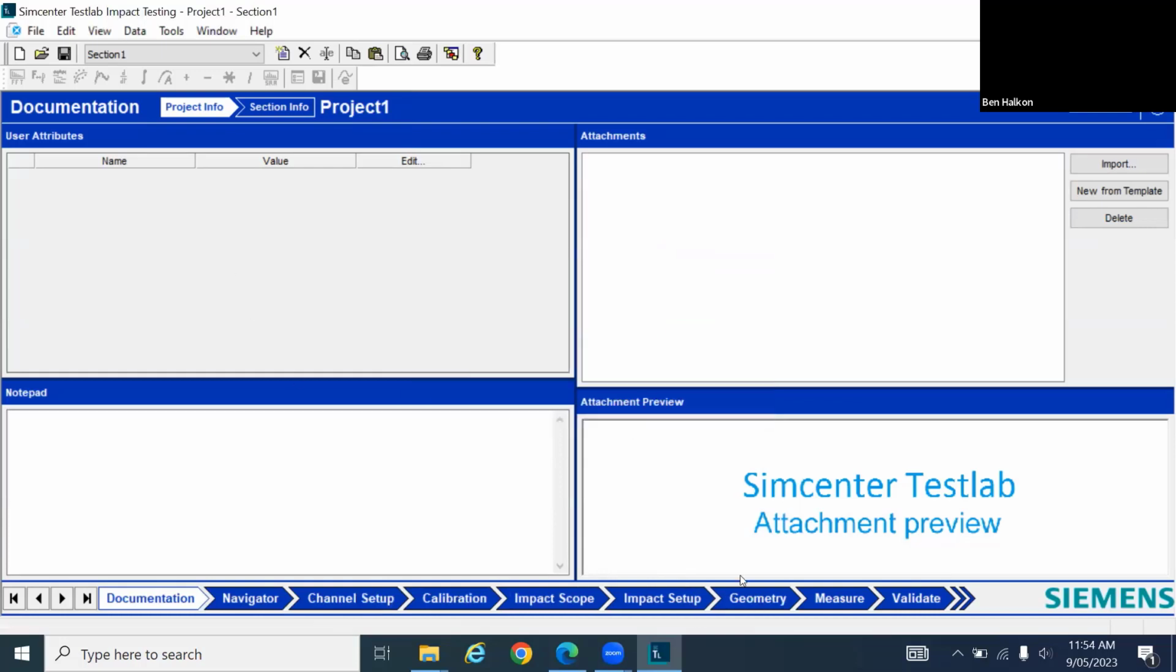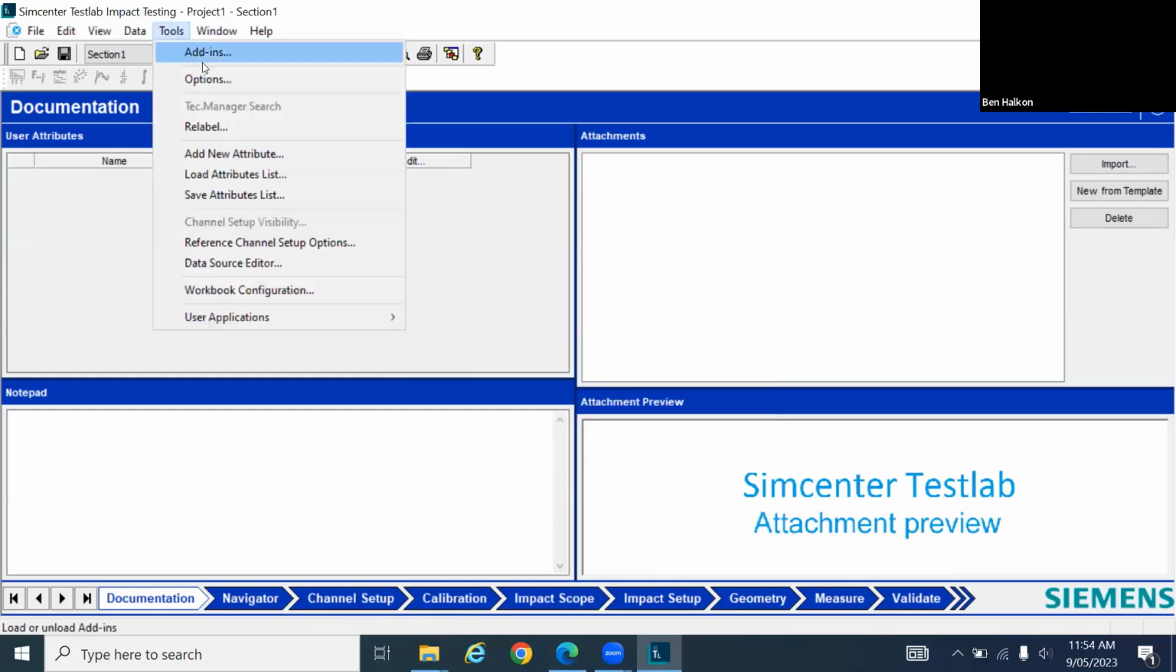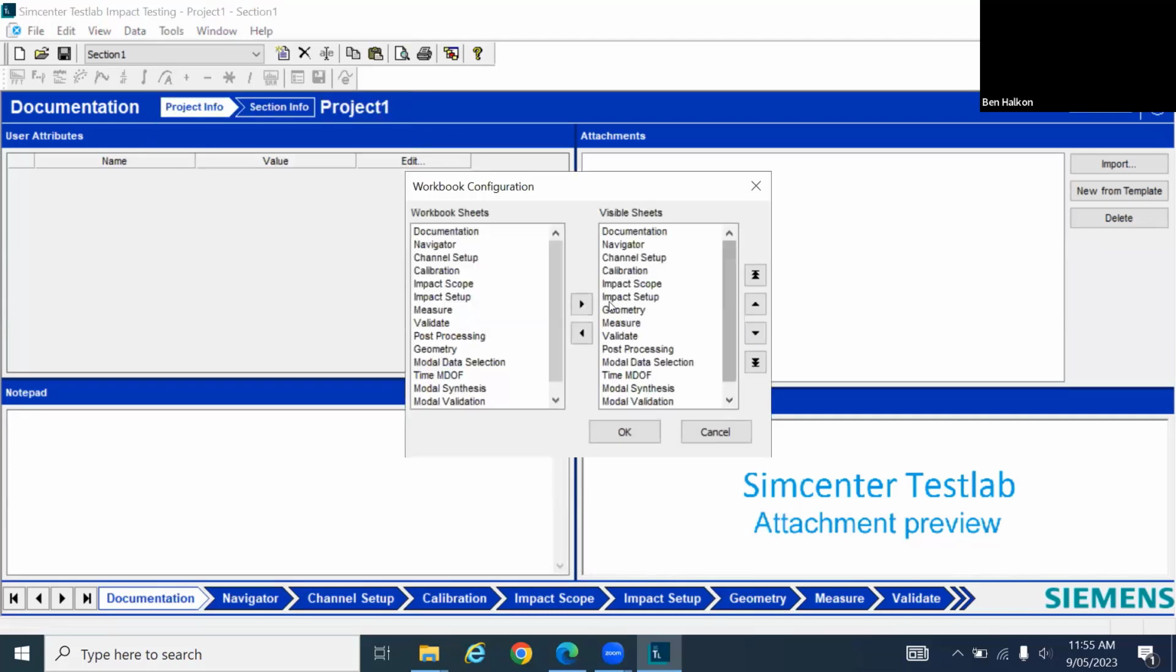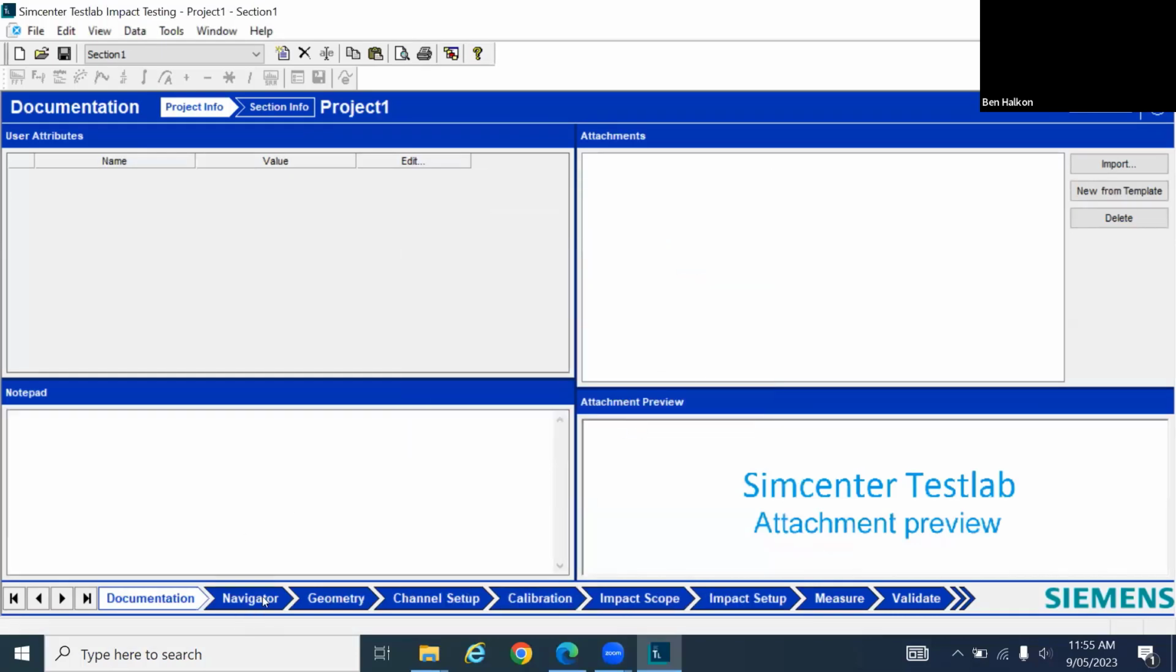As you can see, I've moved the geometry workbook here to after the impact setup. That doesn't make sense from a workflow standpoint. I'll move it back here to before the channel setup, and you'll see why when I go ahead and move forwards through this workflow. These are the major workbooks here that we see along this axis here. Here are some of the minor workbooks. For each of these major workbooks, there's a minor workbook which will change from one workbook to the next.